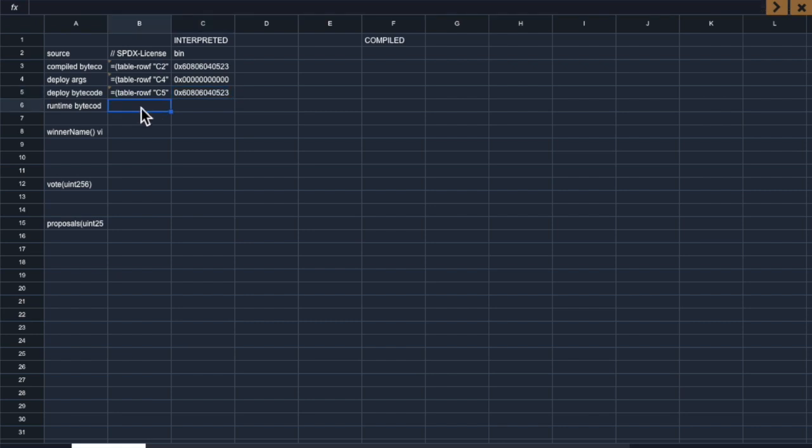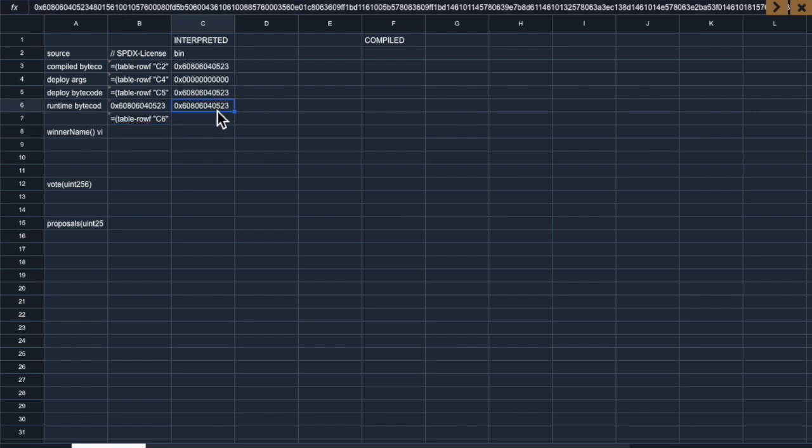If we use the interpreter on the deployment bytecode, we will get the runtime bytecode. So this time we begin with a $, which says run the following function on-chain. And we are going to use the interpret function on the deployment bytecode at C5 and an empty call data value. And we get a result that we will display with table row first at C6. And this is the runtime bytecode.